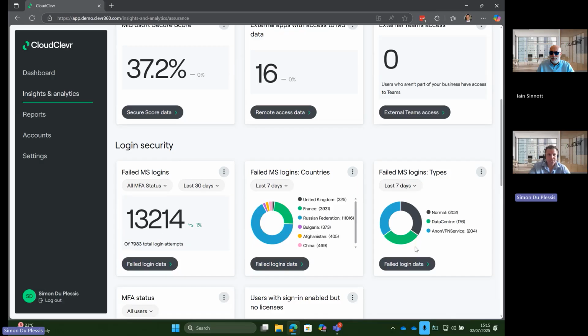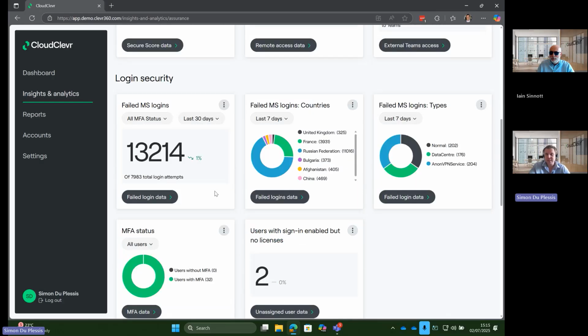Then there's a lot of information around logins, failed logins, which countries those logins are coming from. And this comes back to my point, blocking countries where you know users aren't going to be working from. We can also implement tools that can monitor this on a real-time basis and automatically act on threat activity. So if you want to know more about EDR or ITDR solutions, please reach out to us.